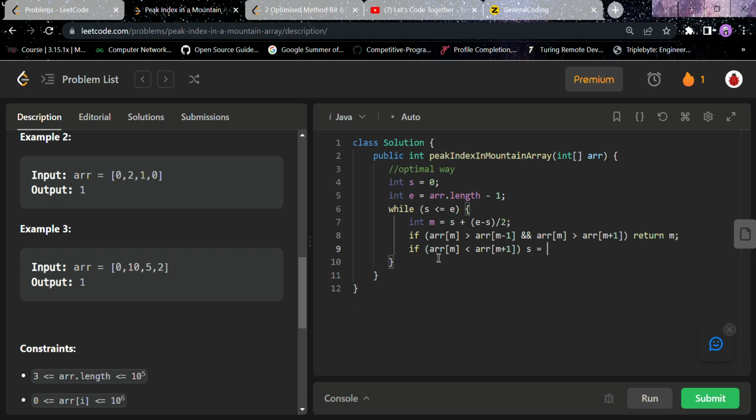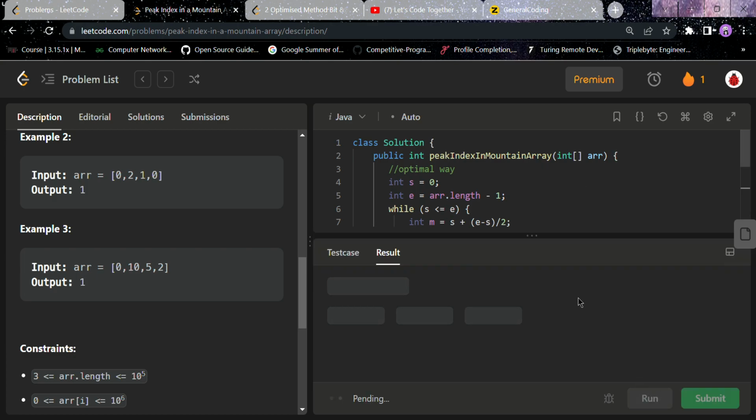start equals to mid plus 1, else the mid element is present in the decreasing side of the array. For that we will do end equals to mid minus 1. Now if everything fails, just return -1. Okay, so let's see if it runs or not.